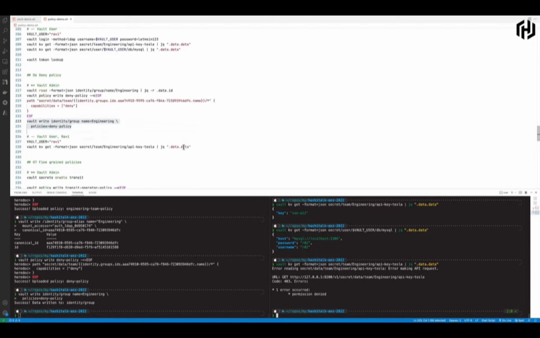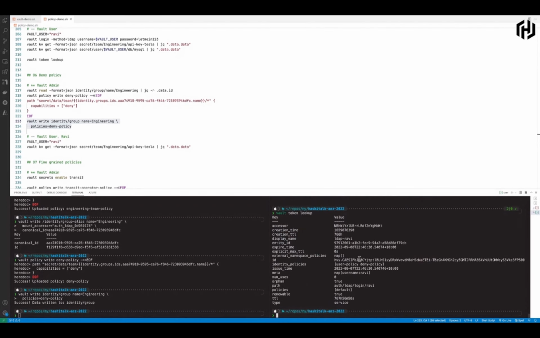Let's quickly do a Vault token lookup to see what the token looks like now. If we see this one, now we see that the identity policy is user policy and a deny policy. So the engineering team policy has been removed from this identity and a deny policy has been put in place. This was quite powerful because even though we didn't reissue the token and Ravi didn't log in again, yet we could attach the policy to its identity and deny access that was required.